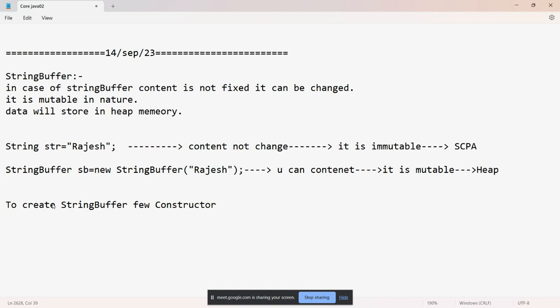To create a string buffer, they're having a few constructors, guys. So what are the constructors used to create a string buffer? Initially, the first constructor we can use is the zero param constructor, guys. Zero param constructor means we will not pass any parameter.